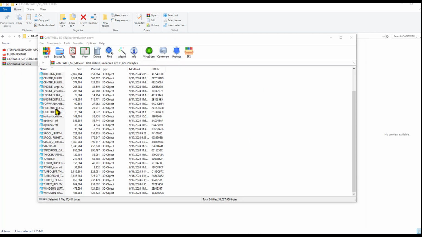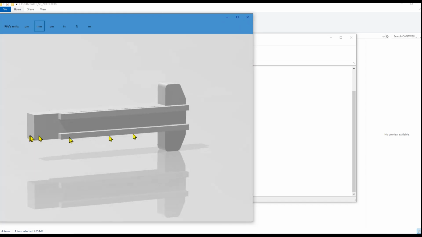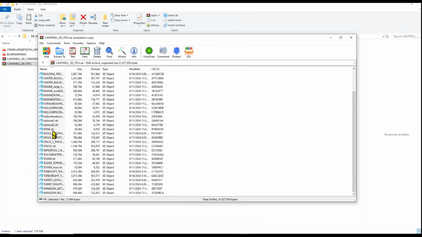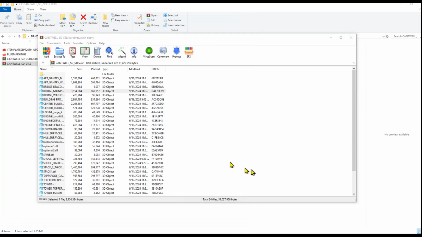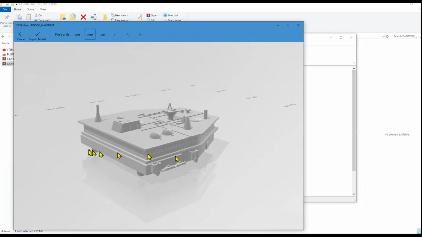So we've got this whole collection of STLs, very clearly labeled: aft gantry. I've got versions here. There's an aft gantry with holes, and an aft gantry without holes. We've got the large engine x5, small engine x6, spool, tower, truss, turbo, left, right, very clear labeling. And when you open these parts, you can go ahead and inspect them. Let's go ahead and look at the bridge main piece. And that opens up to this. Okay, so there you go.